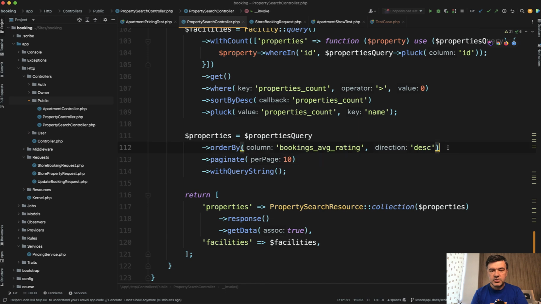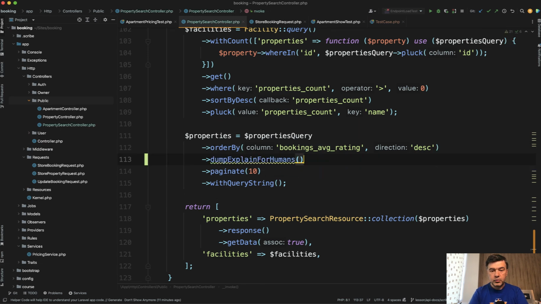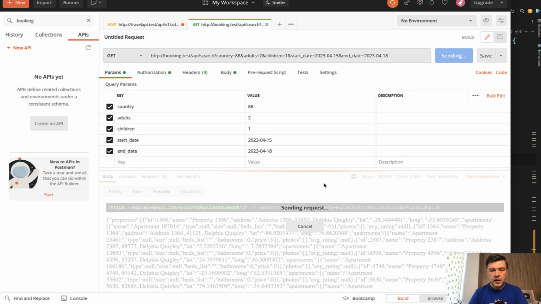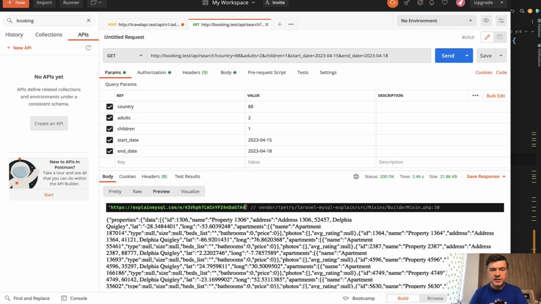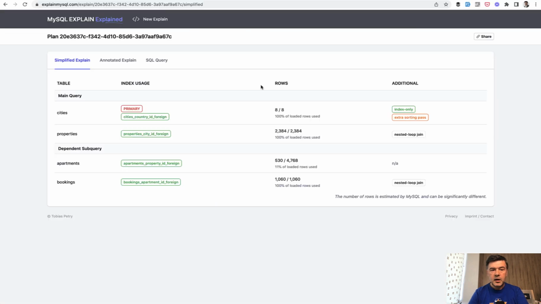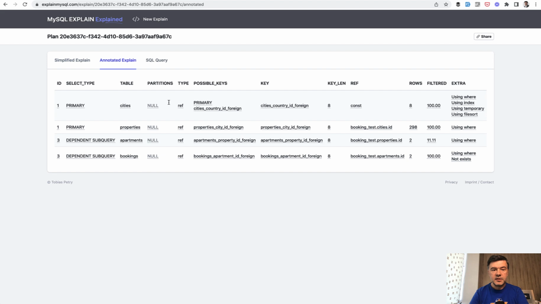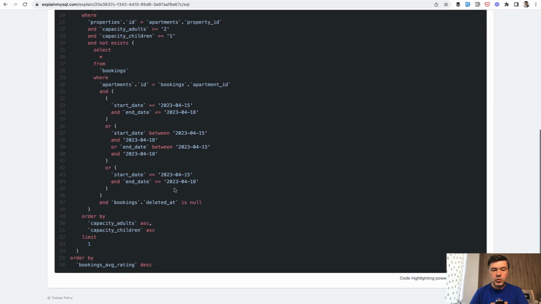I just do dump explain for humans and I launch that API call, the request. It takes around 5 seconds because I deliberately simulated like a million records or something like that. And then we get the URL. Then we paste that URL into the browser, and this is what we see. Which indexes are used, how many rows estimated. Then there's annotated explain like this, and there's the SQL query itself.